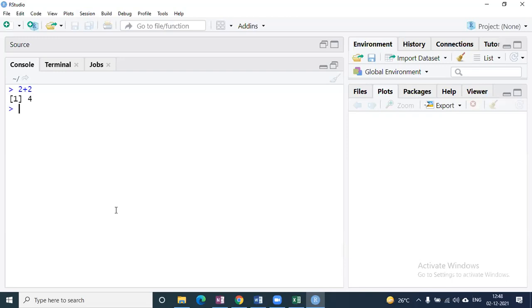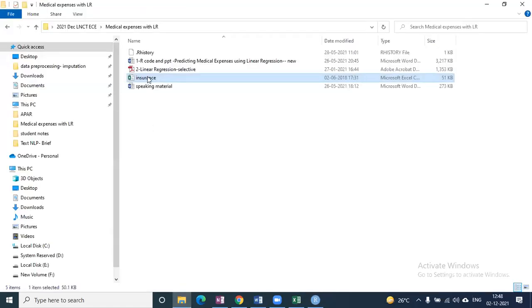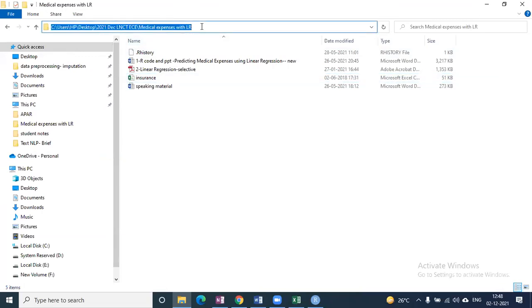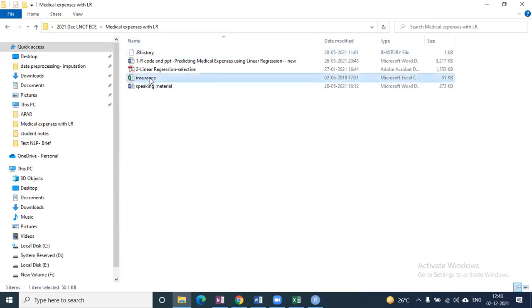The first important thing that comes to mind is: where is the data set? You see the data set is here, somewhere in my local system. I want to import my data into the R environment so that I can play with the data. There are two ways. You need to see the path. Where is the path? This is the path. You can copy that path, and by using that path, you can access that data set.